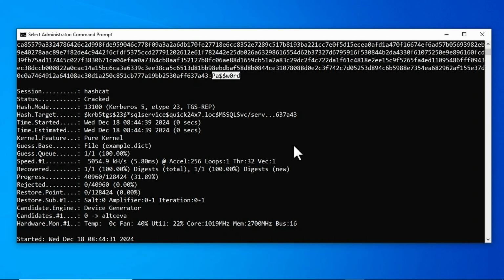So in this demonstration, you saw how to use Rubeus and Hashcat to crack an Active Directory password.